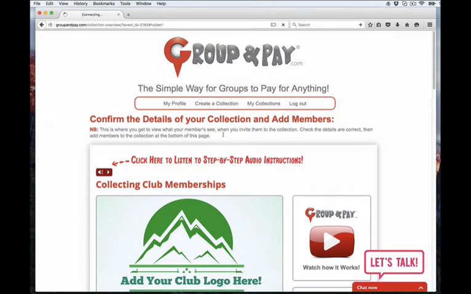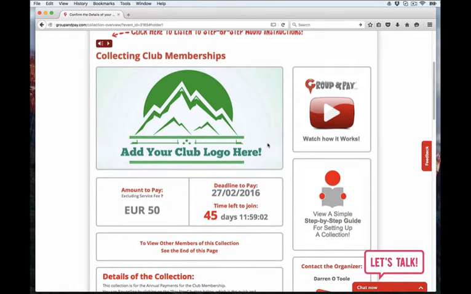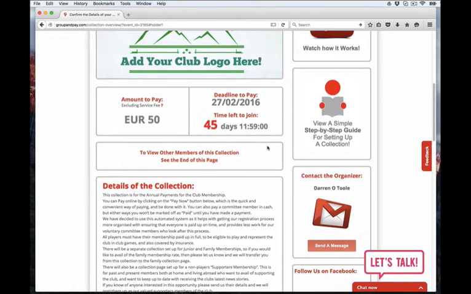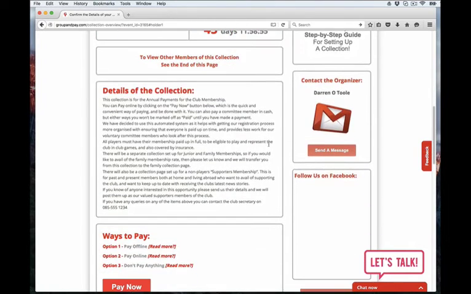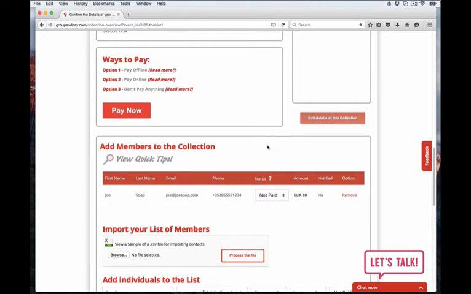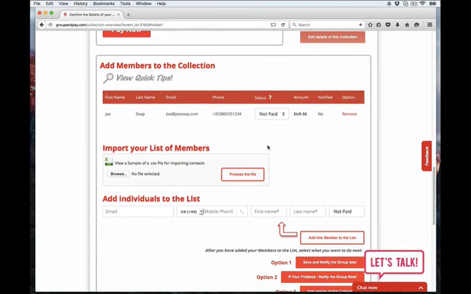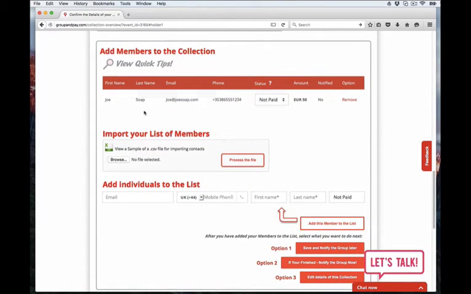This is the page where you can add or remove members from the collection. The top part of the page is an overview of what the members will see when they view the collection. They will see the image you have added, the amount they have to pay, the deadline for payment, details of the collection, and the ways to pay. This is the section where you can add or remove members to and from the collection. You can see that the co-manager is already added to the collection.